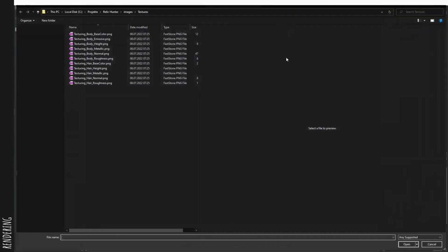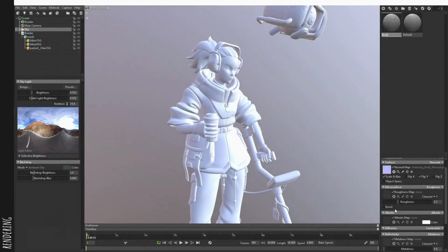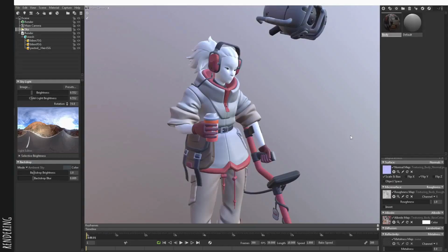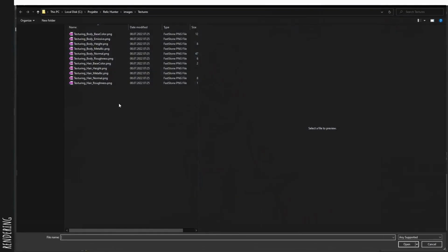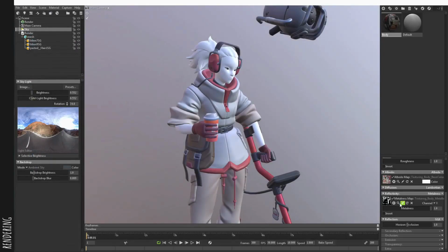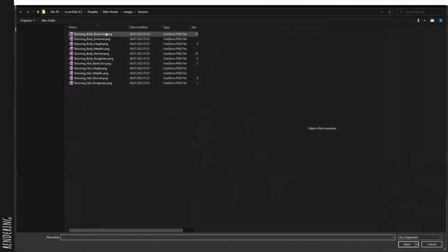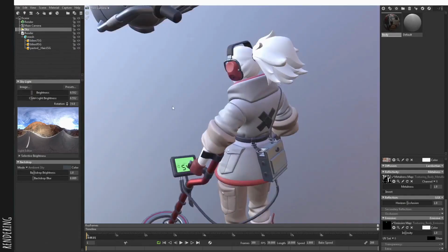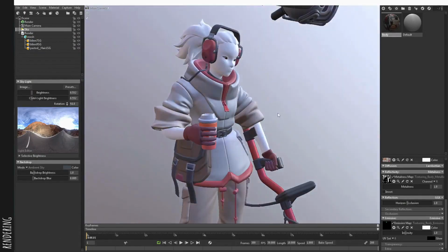Okay, so we have the normal, we have a roughness, we have an albedo, which is the base color. We have a metalness. And all the way down, we can enable the emissive as well. So we have an emissive now. Okay, so that's basically our first shader.